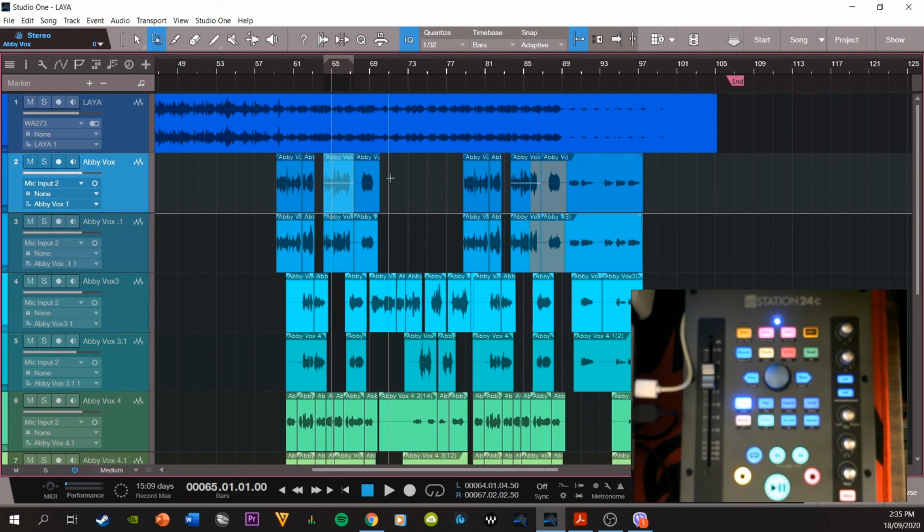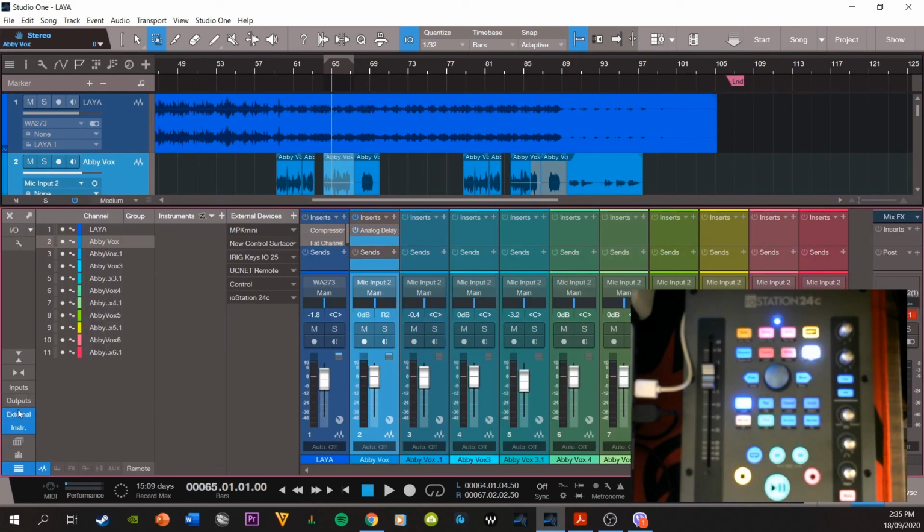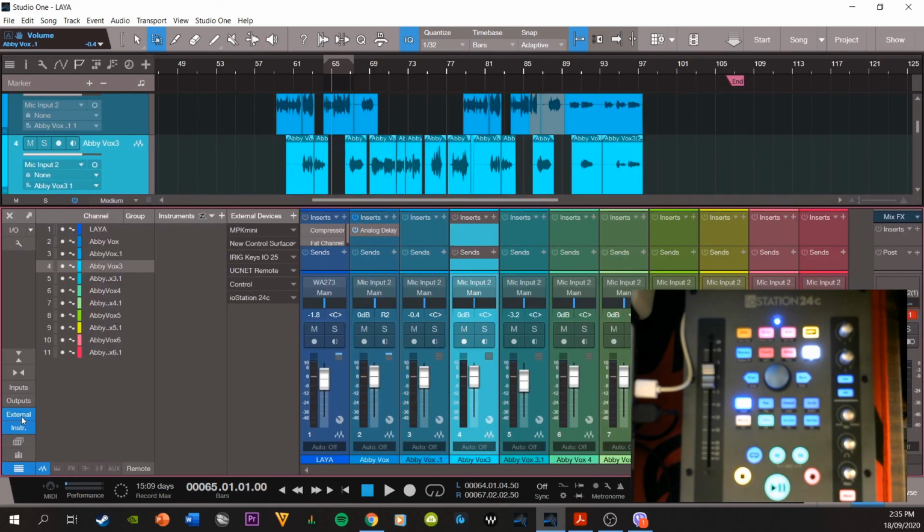And just as a side note, you can actually map this. Turn on your mixer, go to external, and go to IO Station 24C, and you can actually map what F1 to 4 does. Cool, right? I'm just leaving that at default.